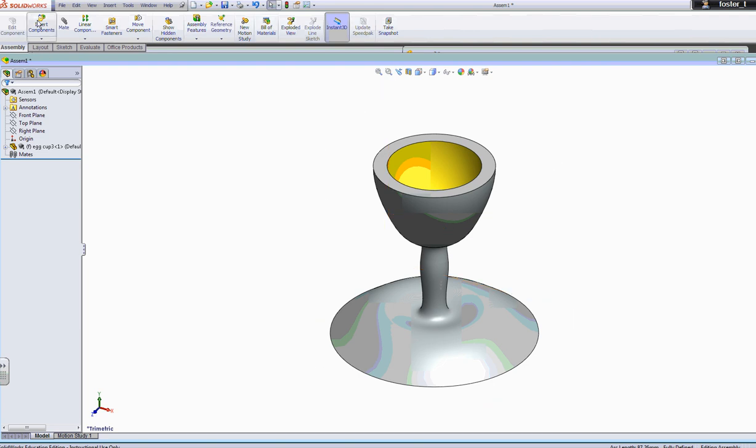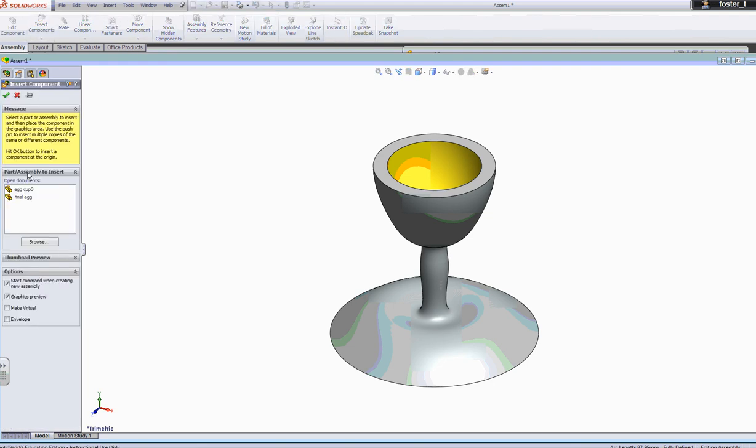We now need to insert from the top up here off the tab. If you can't see that, you might be on the wrong tab. Just make sure you're on the assembly tab to begin with. I want to insert components, and you can see here I've got my egg. Again, I'm going to drag it now. It's going to come onto the screen.